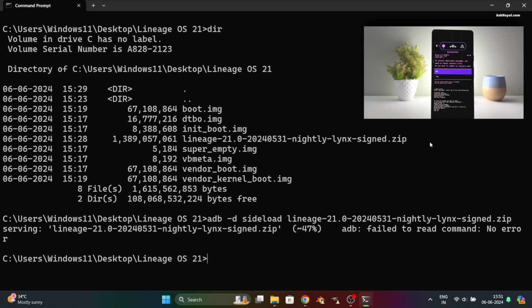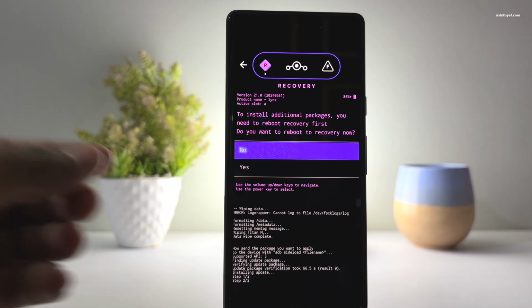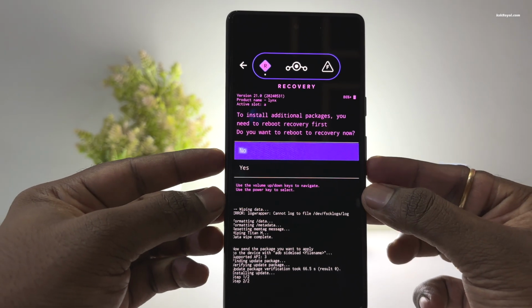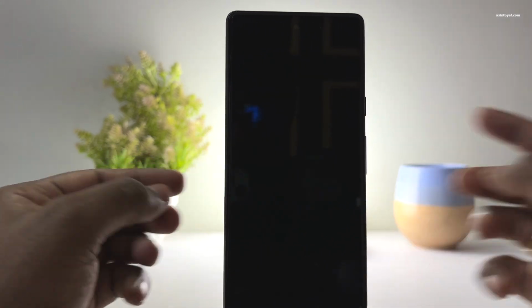Now at this point, you will see a screen on your Android smartphone that allows you to flash additional packages such as Google applications. If you don't want to install GApps, select No to reboot into LineageOS. Now for those who want to install Google applications, choose Yes to reboot back to the recovery mode.